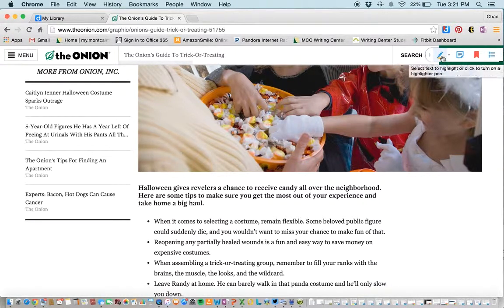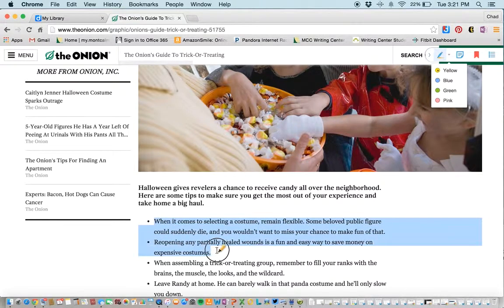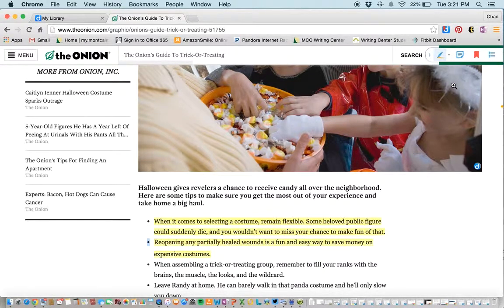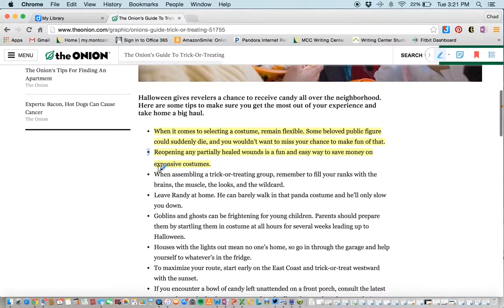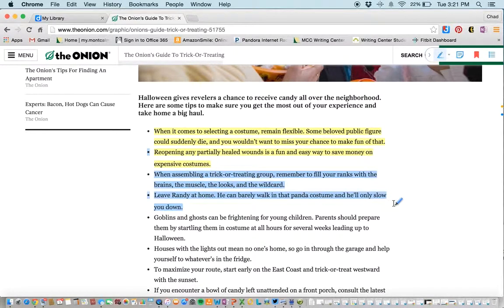If I click on our highlighter here, it will give me some options. So we have yellow to start with. I'm just going to highlight a couple of these tips in yellow. Okay, and I'll highlight a couple in blue. Now notice when I highlight, or if I go and hover over a highlight, I can get some options here as well. So I can change the color here, but this is what I really like.